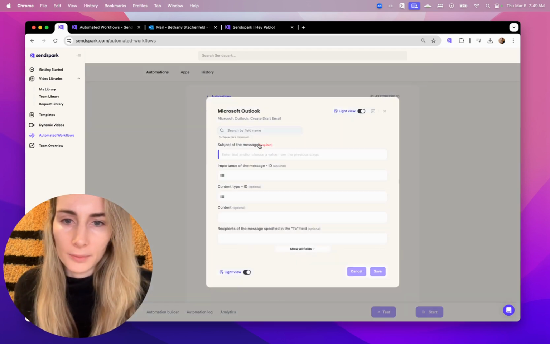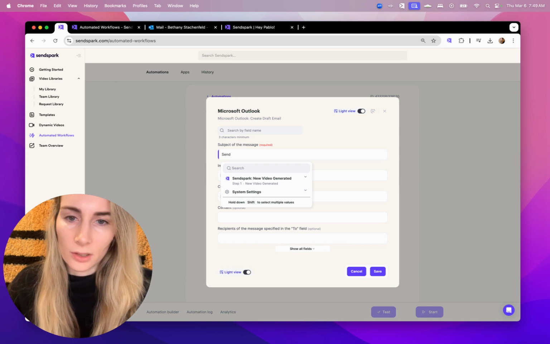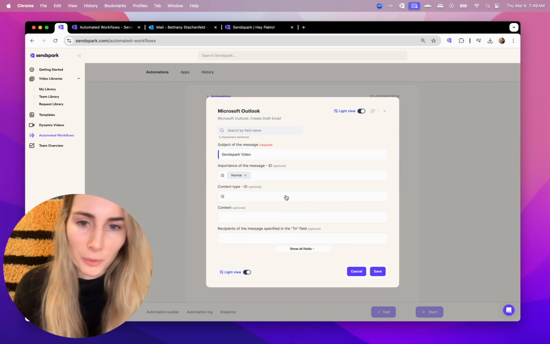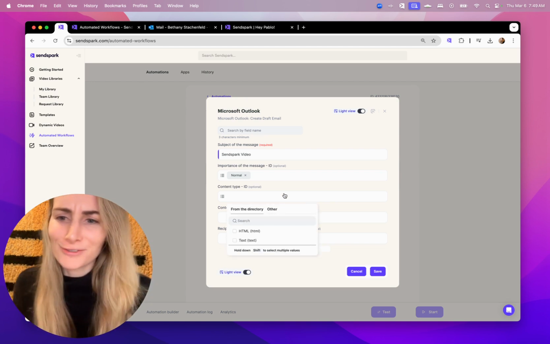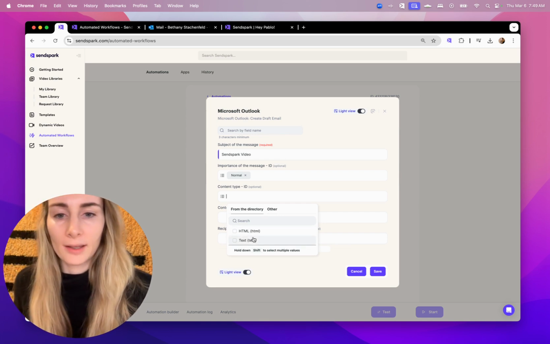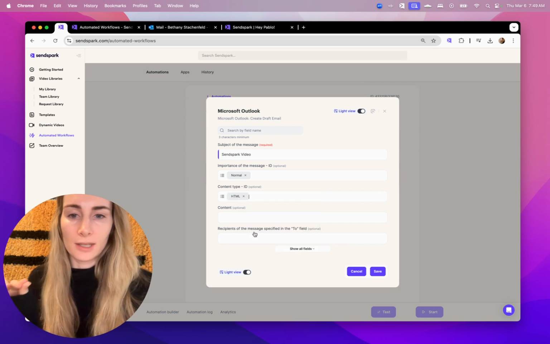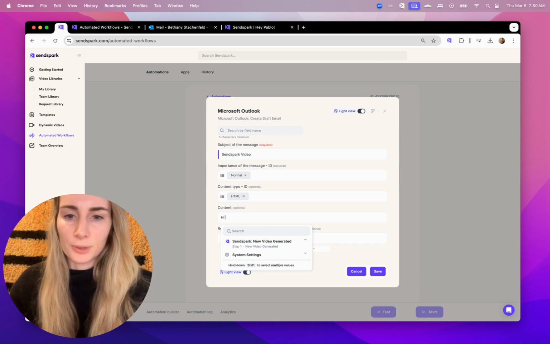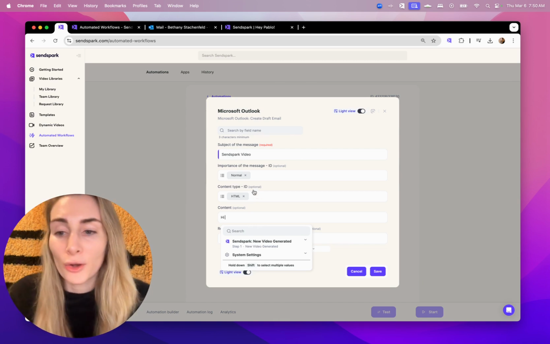So in the setup, you can just fill out the fields. So subject will just be whatever you want. I'm going to call it Sendspark video. Importance, normal. Urgent, you need to see this video right now. Okay, so you can do either text or HTML. If you're comfortable with HTML, I'd recommend doing this because that way you can actually embed the video GIF preview in the snippet. And then we can also use other fields here from the Sendspark video.